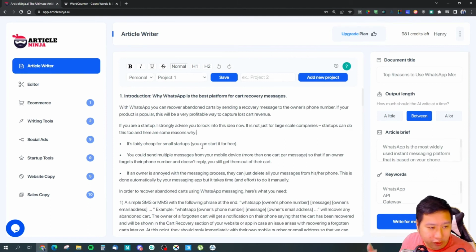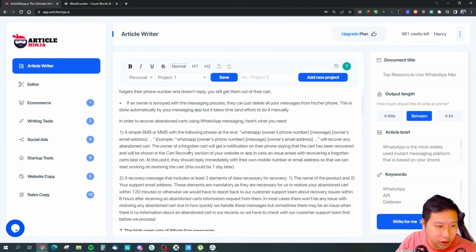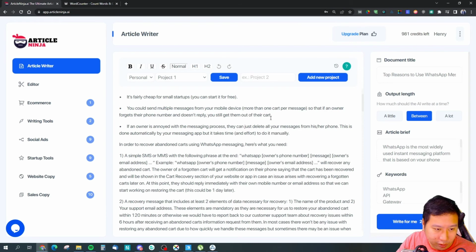So with WhatsApp you can recover. Okay, if your product is popular, this would be a very profitable way to capture lost card revenue. That's good. Okay, definitely this is good. You can send multiple messages from your mobile device. If an owner forgets their phone number and doesn't reply, you can still get them out of their card.